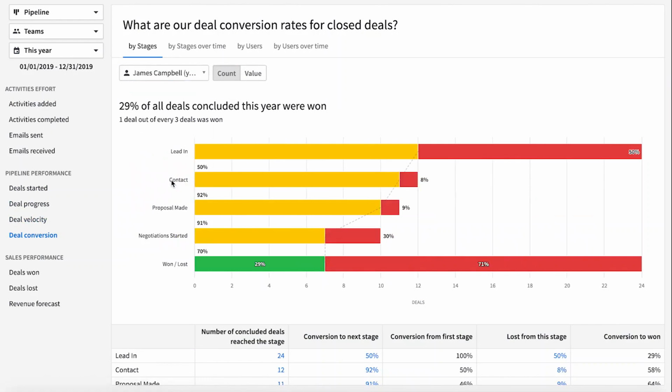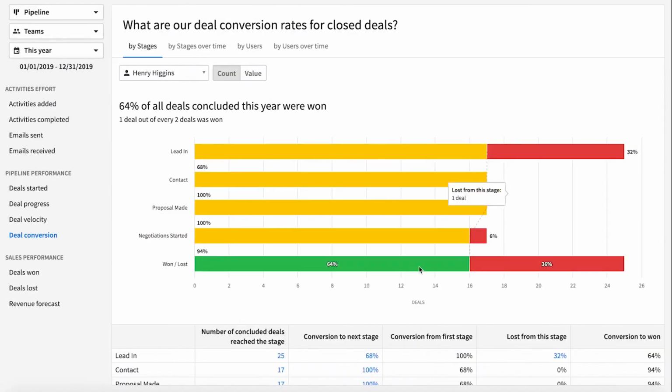So for instance, over here, we see that I have about a 29% close rate. And most of those lost deals come from the very first stage of my pipeline, which is pretty normal, but I am losing a little more deals in the very last stage of my pipeline than I really should, at least certainly more than the other two. So maybe it's a good idea to reevaluate the way I actually go about things on that stage. Whereas Henry has an unrealistic amount of success.